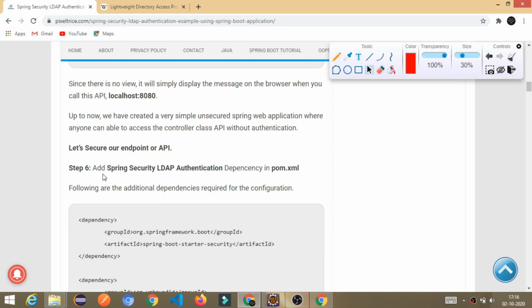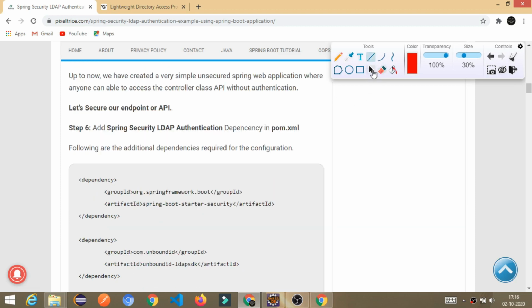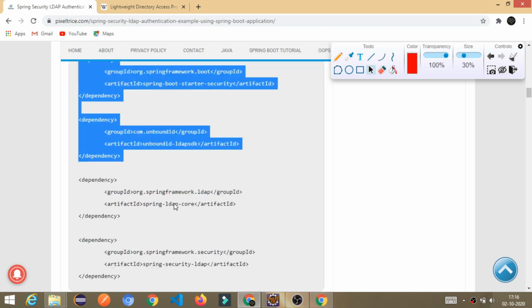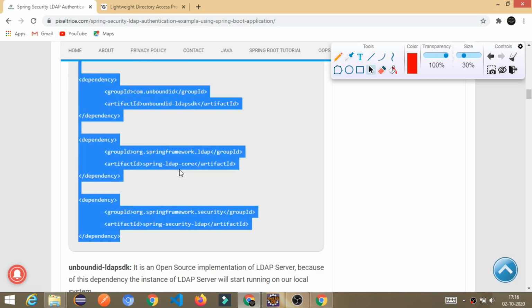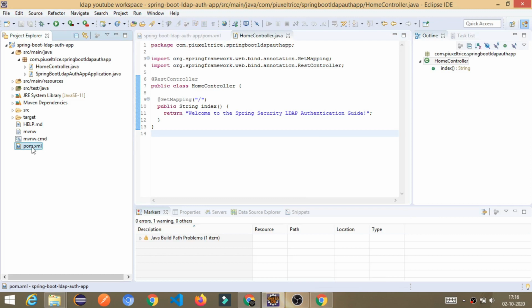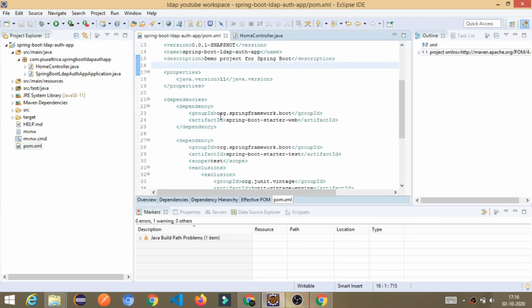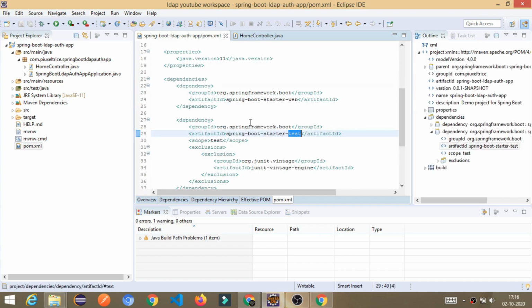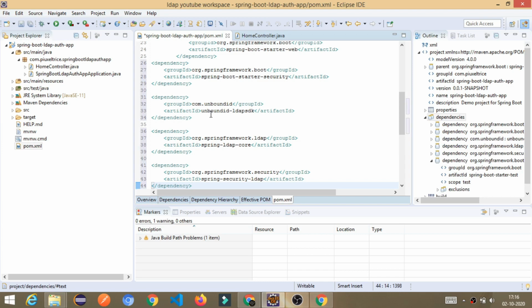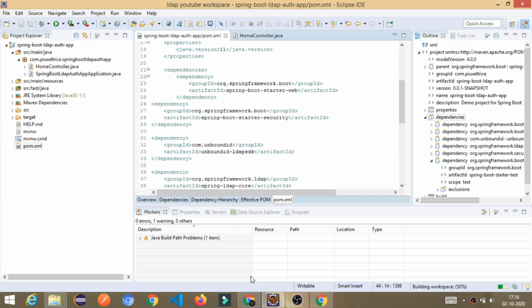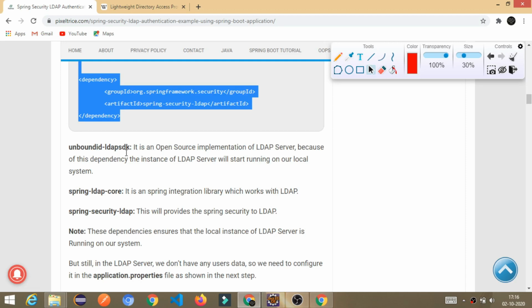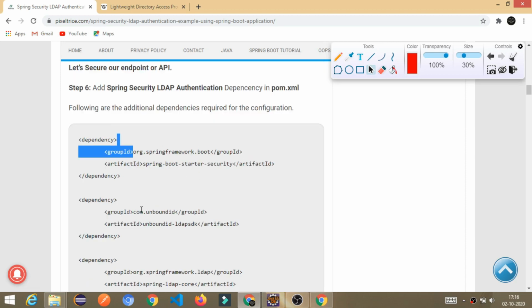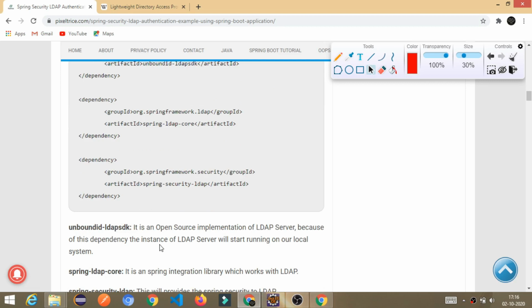So step number 6, we need to add the Spring Security LDAP authentication dependency in the pom.xml file. I will just copy it and paste it in the pom.xml, and then I will explain what dependencies we are adding here. Go to the dependencies tag, and above the test dependency, I will paste it here. See, I have pasted it. We have added a total of 4 dependencies.